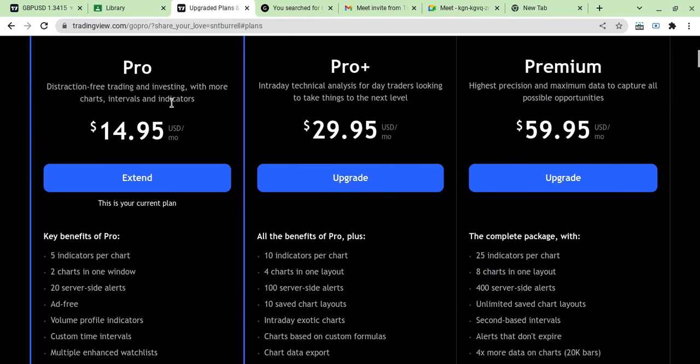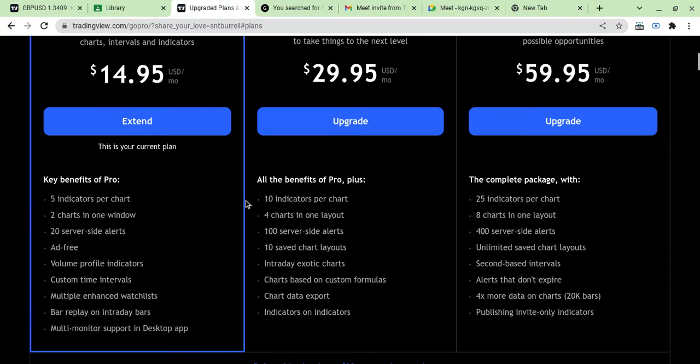Now, this is my current plan. I used to be on this plan, but I wanted to show you, and I wanted to create a system for this classroom where you don't have to have the higher plans, and you can still make money. Obviously, when you make money, you need to invest in yourself and upgrade and get some other features. But you can do all you need to do on the pro plan if you trade like us in our classroom. And here are the key benefits.